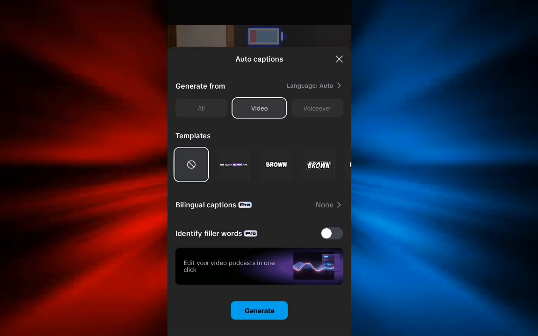Then when you click on captions, what you're going to do next is here where they wrote identify filler words, that is the pro version. When you click on it, it's going to automatically identify all the filler words. I hope you know what filler words are: the ums, the ahs, all those kinds of words that you usually say. So this feature here will identify all of them and delete them. It will delete the long pauses, the ums, the ahs, and other words that are unnecessary in your videos.